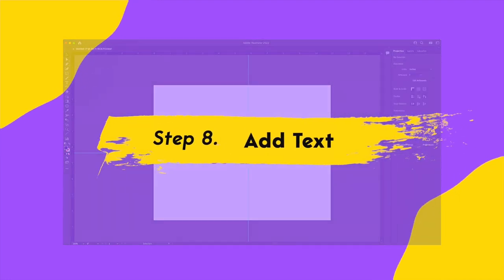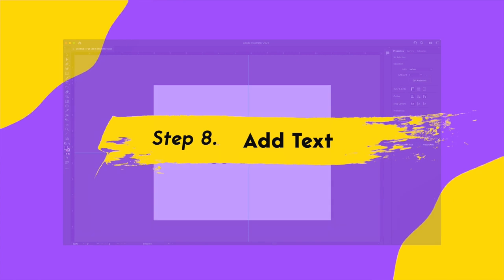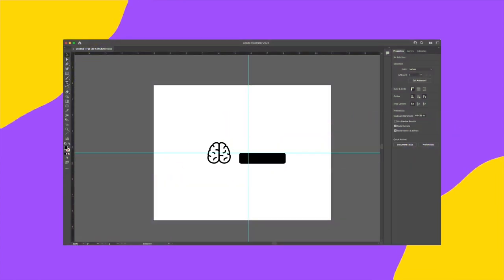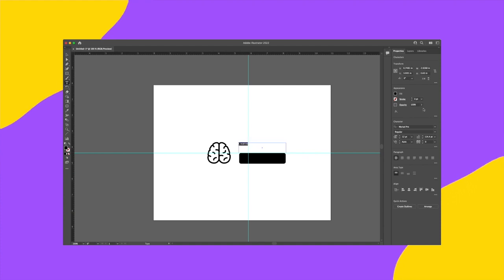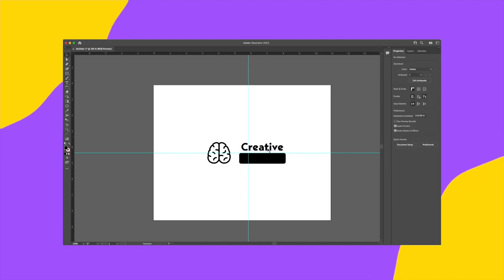Step 8 is to add text by using the type tool. Let's just select the type tool first. I will start with creative. Then choose the right font, the right size. I'm happy with it. Now let's just make handbook.